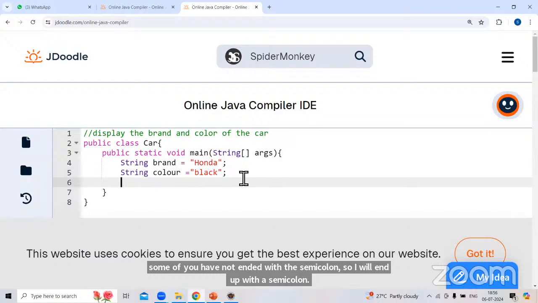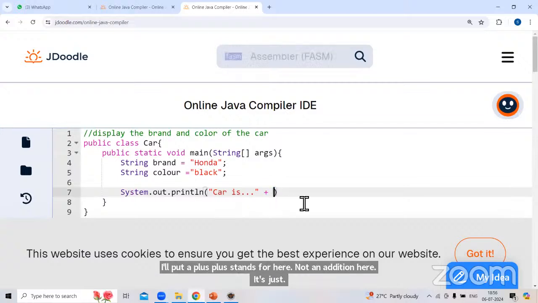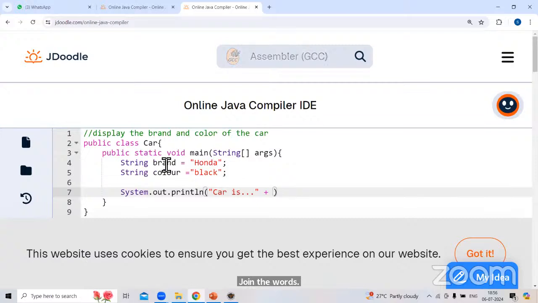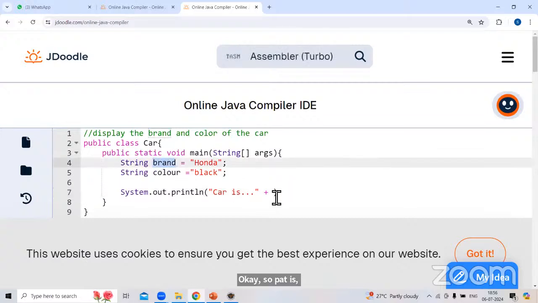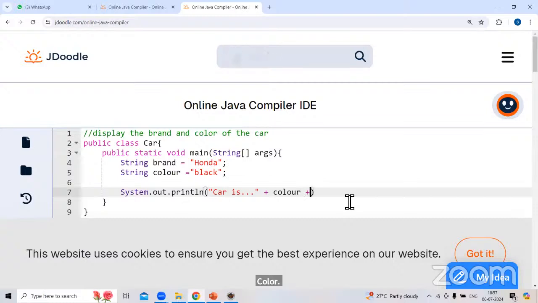Okay, color black. Now, supposing I have to display, then I have to use System.out.println and car is, and I'll just put the 3 dots and I'll put a plus. Plus stands for, here, not an addition. It's just to join the words. Okay. So car is, and I will use the color black and Honda. Now that is brand. So I have given this line of code.